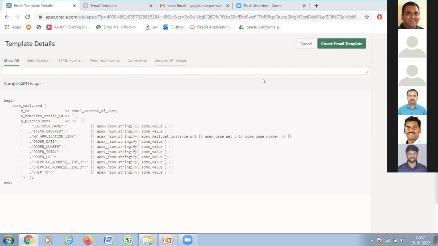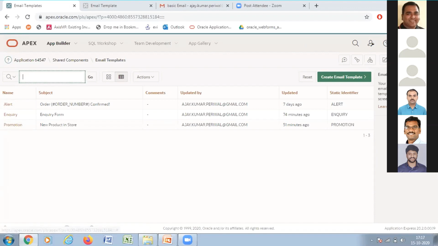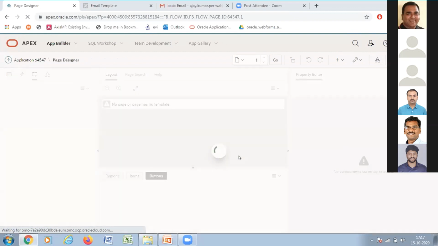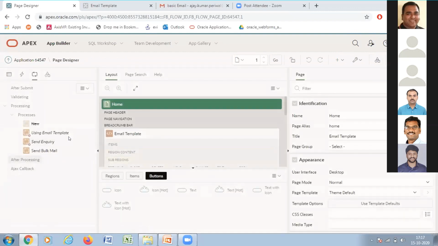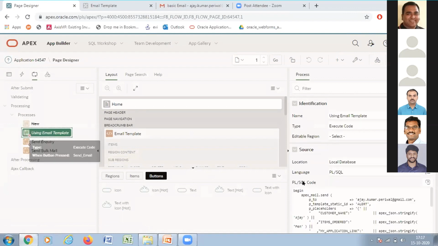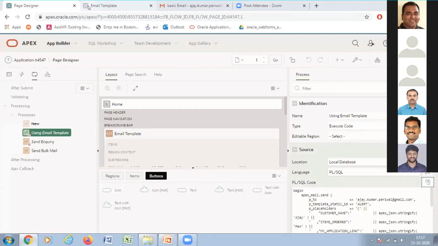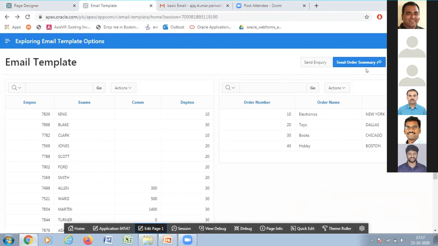I just copied this part, went to the page, and put it into a page process, kind of using email templates. I used the email template alert over there. This was a sample which we took from there, and I've just added the values over here to test it out. Now if we send it, let's see how it will come. So I just send this one.